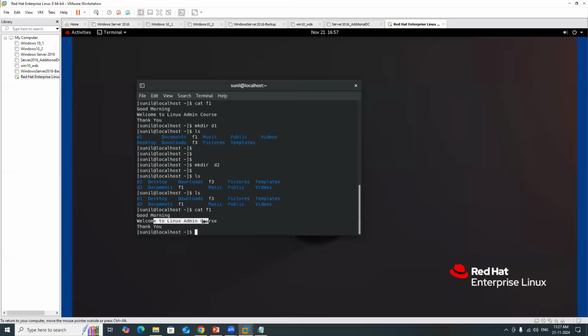Good morning, welcome to Linux administration. You want to change the content. Instead of good morning, you want to have it as good evening, isn't it, Kiran? Whenever you want to change the content present inside a file, that is possible by using an editor.